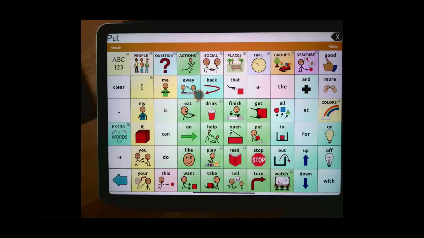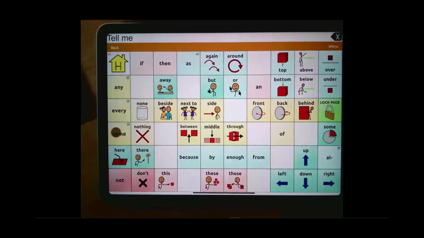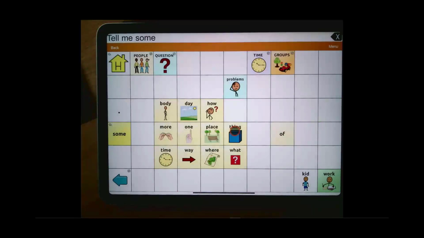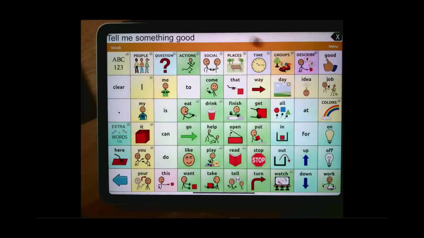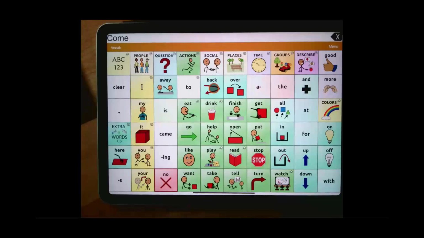Put away your work. Okay, now I've just spoken the sentence. Now when I hit my next key, help me. Tell me something good. I can also just go to the message window. Tell me something good. And then the next sentence will start clear.